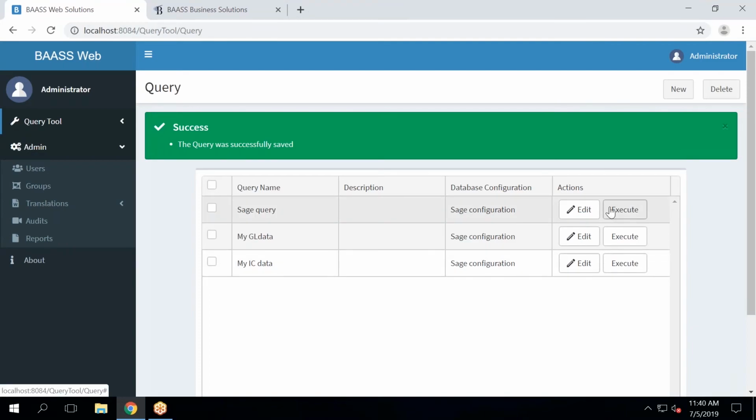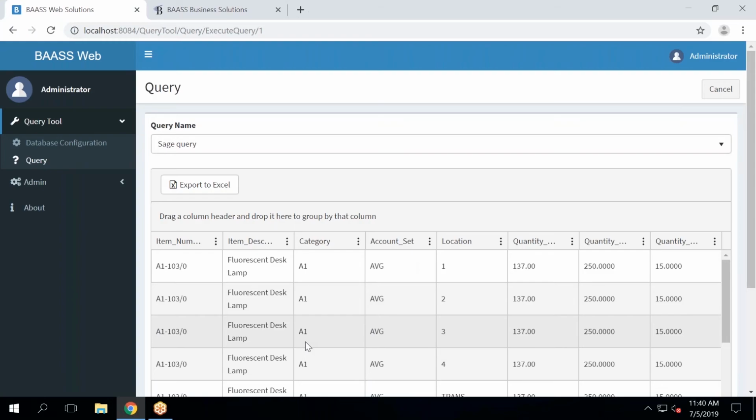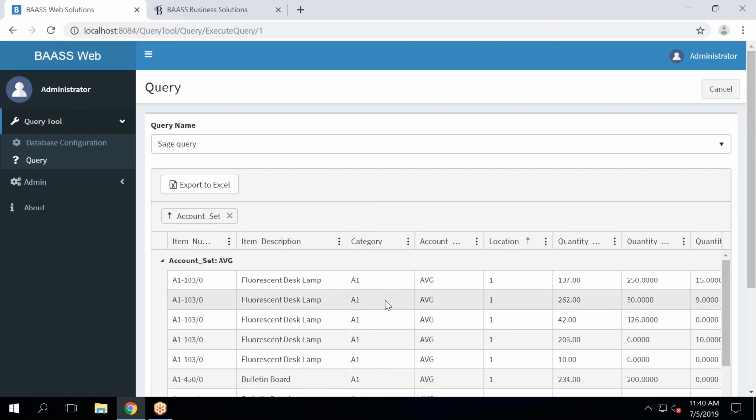Once the user executes the queries, the results are presented in a smart grid. This smart grid can sort and group the data. The results can be exported into Excel.